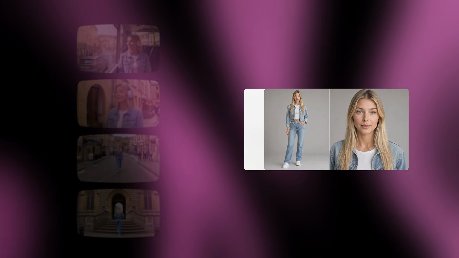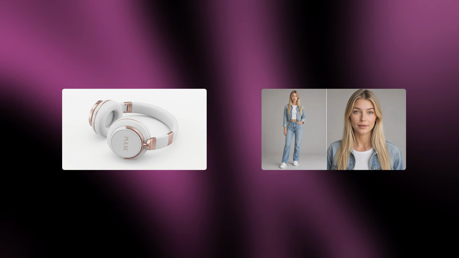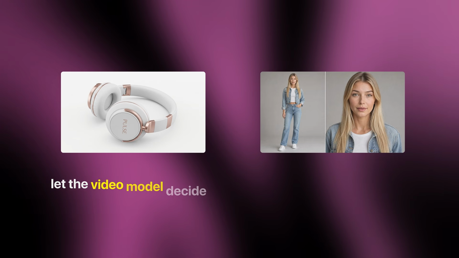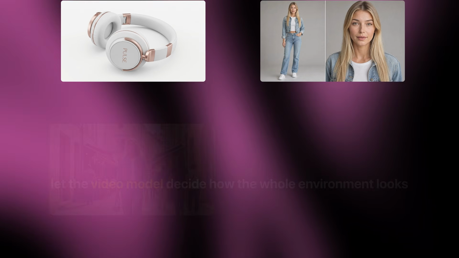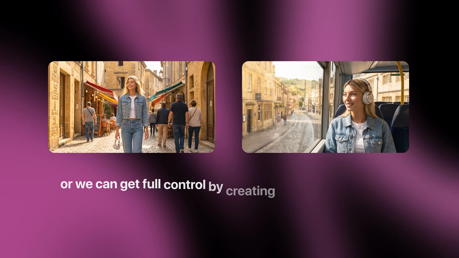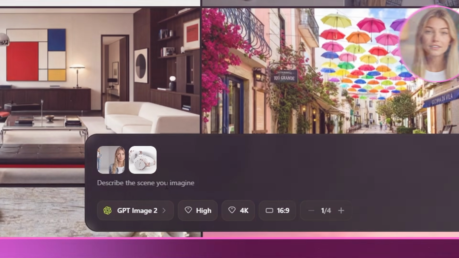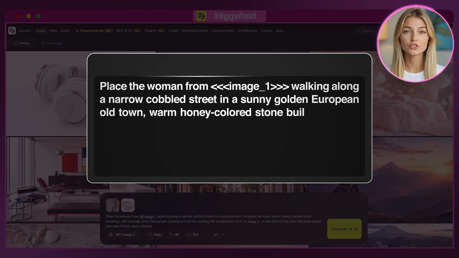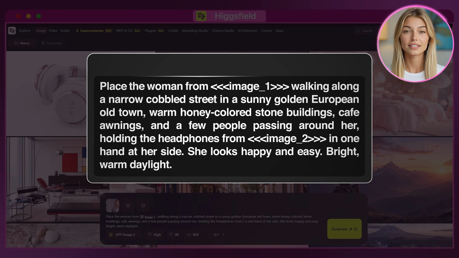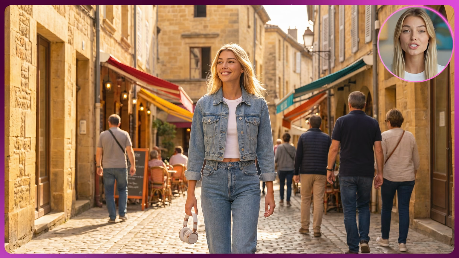Now here's the thing. We can either use the 2 generated images as references and let the video model decide how the whole environment looks, or we can get full control by creating a starting frame first. So that's exactly what I'm going to do. Right in the image section, I'll upload both image references from earlier, and I'll give it this prompt. Let's hit generate, and as you can see, now we have a starting frame with both my character holding the headphones in her hand and the exact location I want to start in.